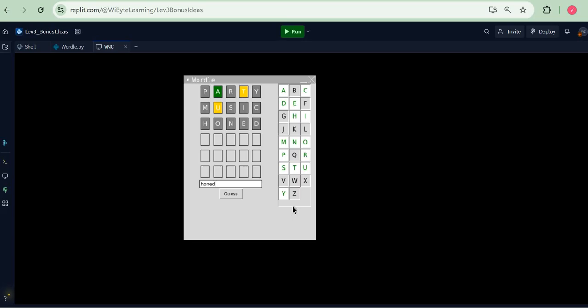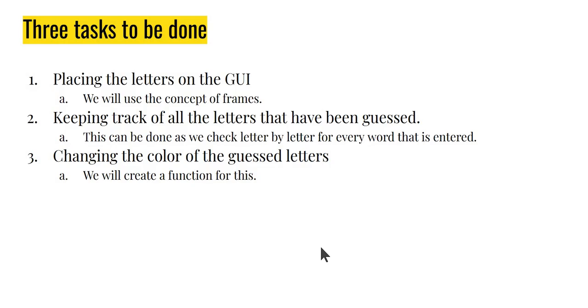But this is going to be a long journey, and hence we'll have to do this in a step-by-step manner. At a high level, there are three important tasks to be done over here. First of all, we got to place those letters on the GUI, and this will bring us face to face with the new concept of Tkinter, which is called frames. So we will use frames to place those letters. In fact, frames is a very powerful idea in Tkinter. Basically, frames allow us to create logical segregations in our GUI. We'll see this in a moment.